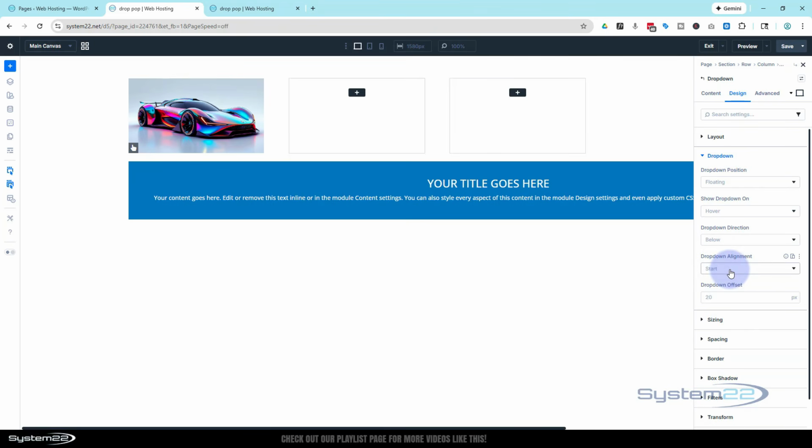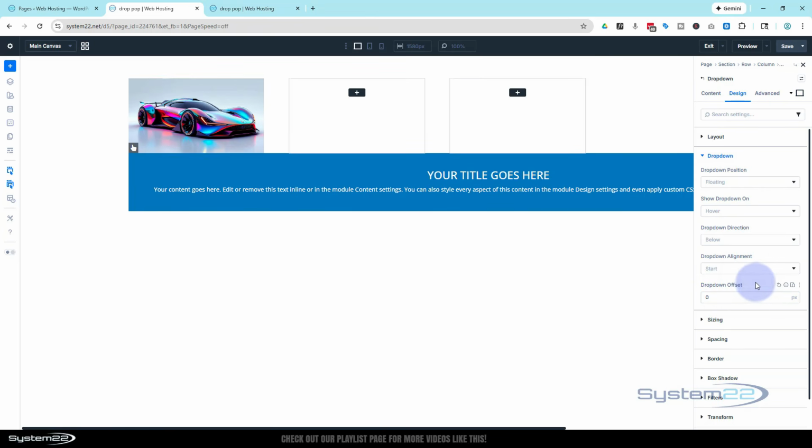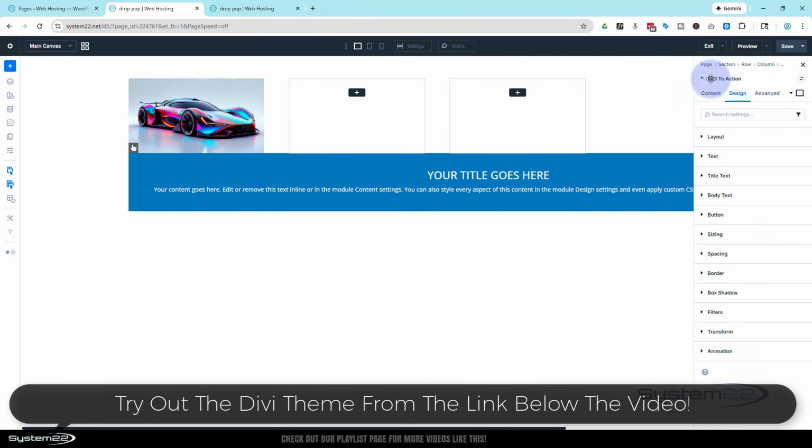So start's good. And I don't think I want any gap between the bottom of the image and our little call to action when it pops up. So the drop down offset, I'm going to put a 0 in there also. Our call to action is now cinched up right on the bottom of our image. Now that's way too big for me. I don't want it much more in width than our actual image itself. So let's just click on the call to action. It'll take us right inside the call to action.